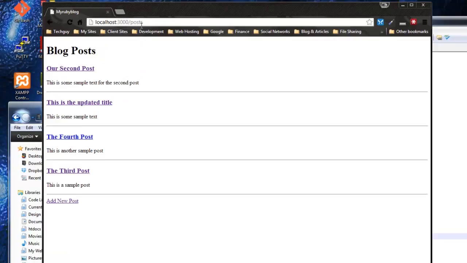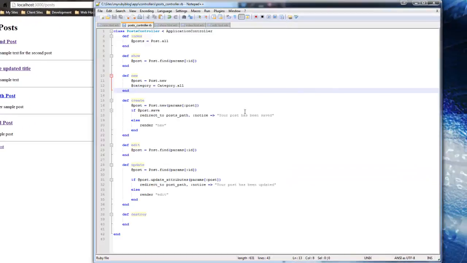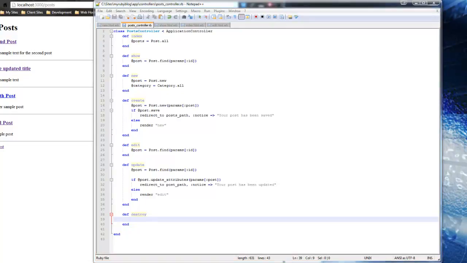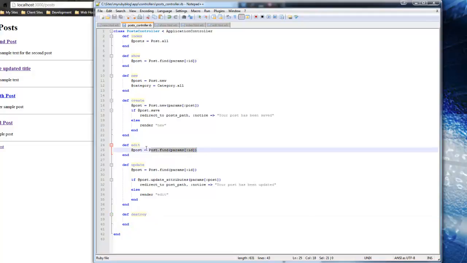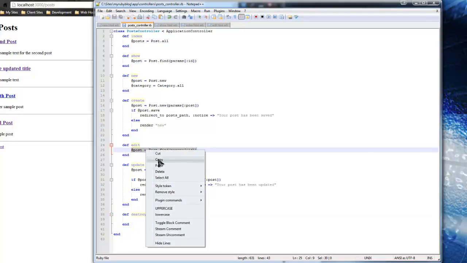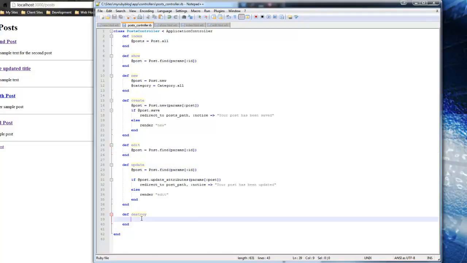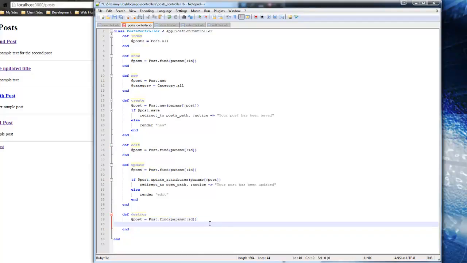So now what I want to do is show you the destroy action. So let's go back into our controller, and down at the bottom we have the destroy action. And what we want to do here is, again, we want to find the post we're dealing with, so just copy, paste that in there. And next, all we need to do here is do post.destroy.